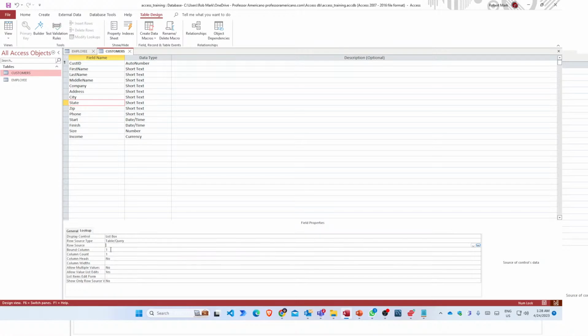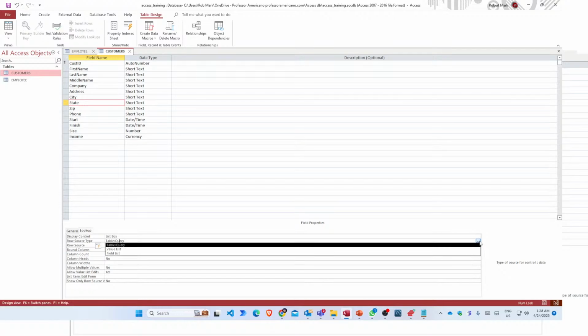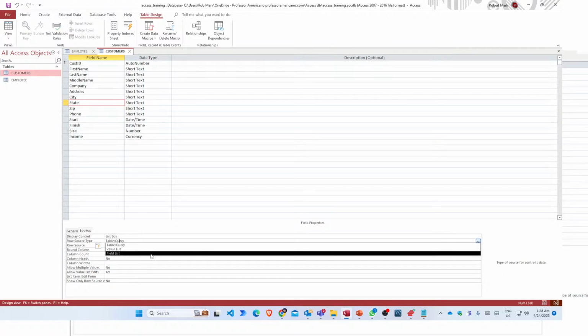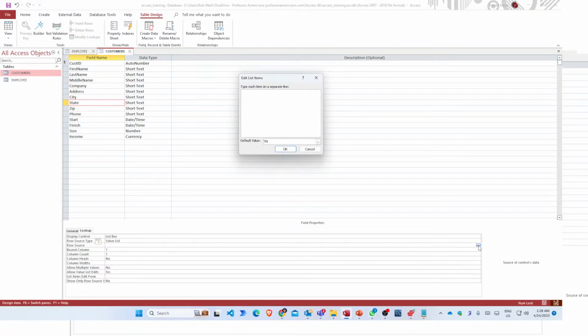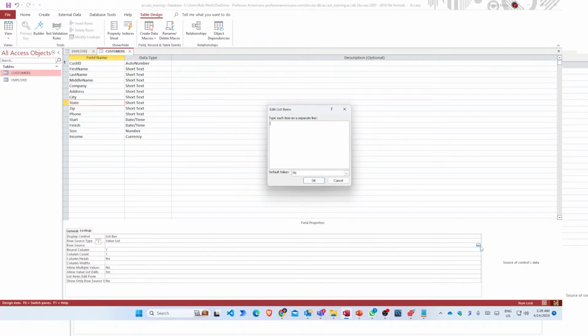I'm going to remove this, and I'm going to add the data that I need in here. I'm going to put a value list. I think, let's see. Okay, so do a value list, and it's asking me to type in each value. So I know that I'm not going to deal with a lot of states, but let's say all the states around Tennessee. So Tennessee is one of them.